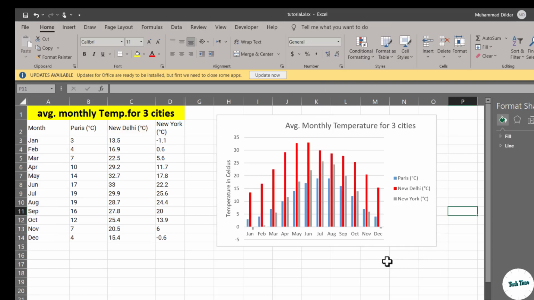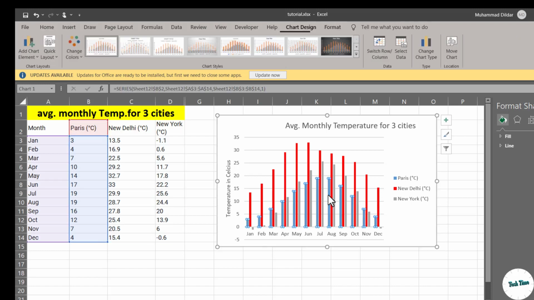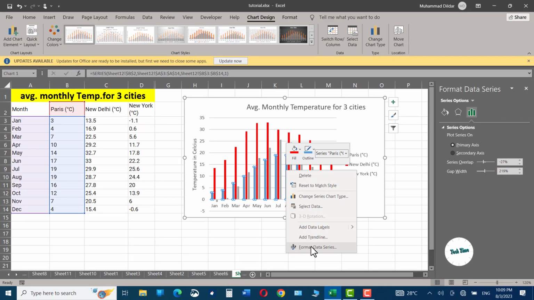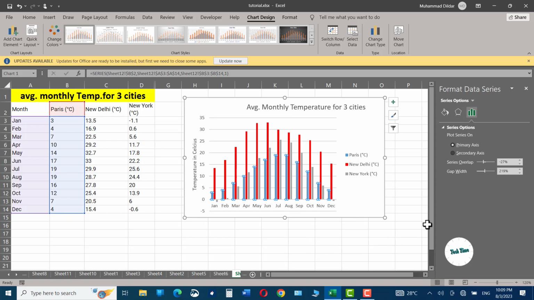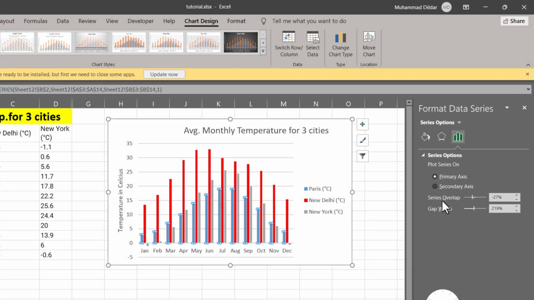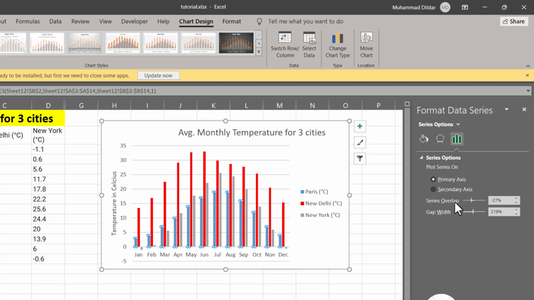If you look closely, you can see the bars are too close to each other. Let's separate them. Let me click on this blue bar representing the temperature variations in Paris. Right click over it, go to format data series. And right over here, you can see we have these 2 options, series overlap and gap width. Now you can move the slider towards right or left to see where the graph looks okay. Let me move it towards left, and I think this is good enough now.